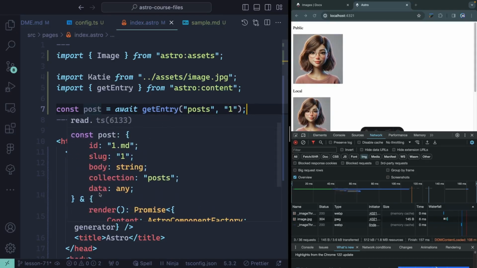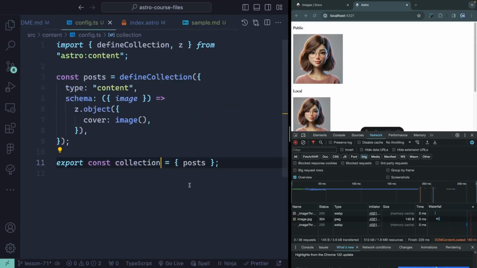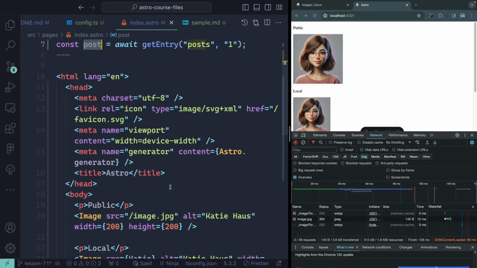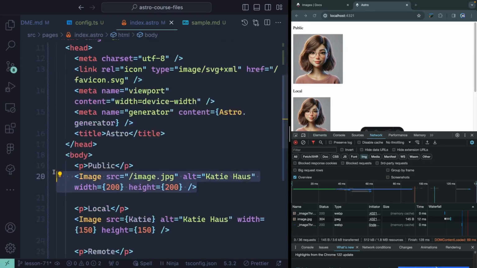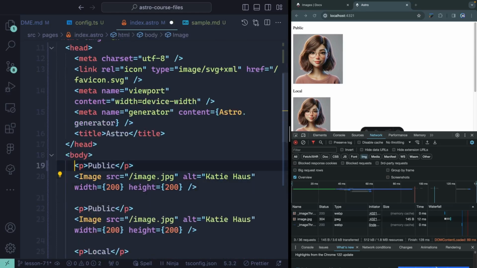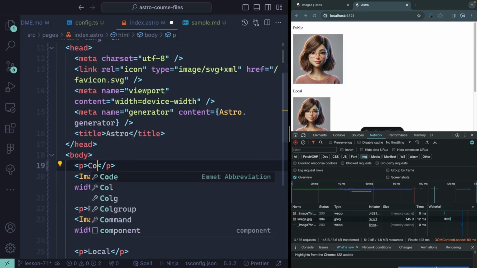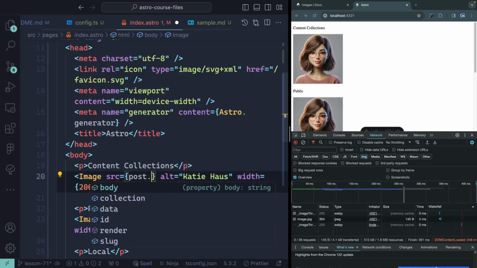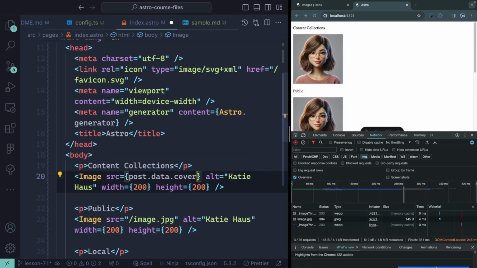And it looks like it doesn't know what it is. So let's come back over here. Let me make sure. Export const collections. Sorry about that. So that should be right. And now I should be able to pull this in and use this post down below. So let's go ahead and just duplicate this up, and we'll call this something like content collections just to keep it straight. And now instead of passing in this path to the public image, we're simply going to take our post, I think that's what we called it, .data.cover, and pass that entire thing in here.